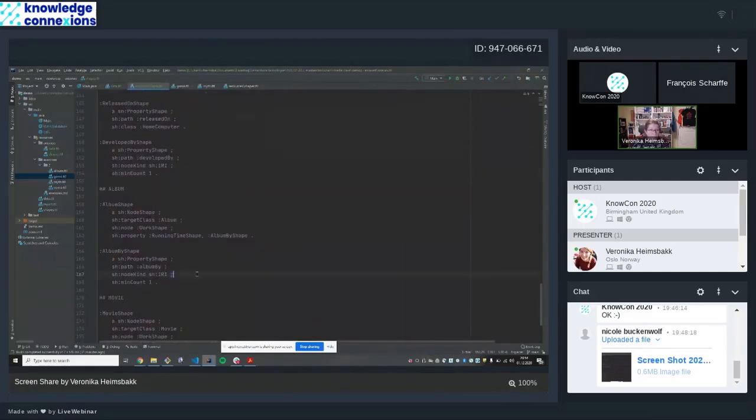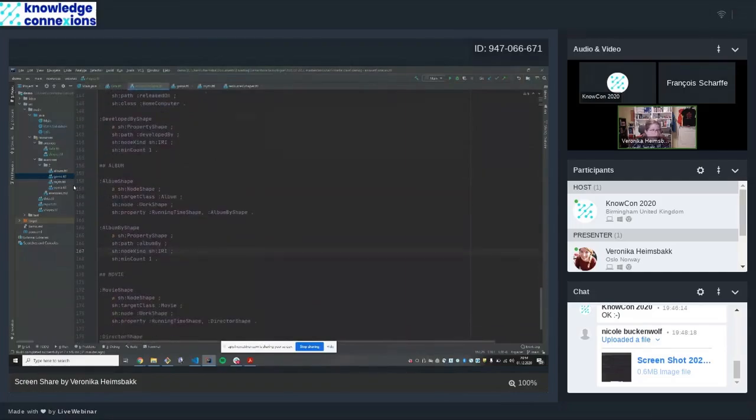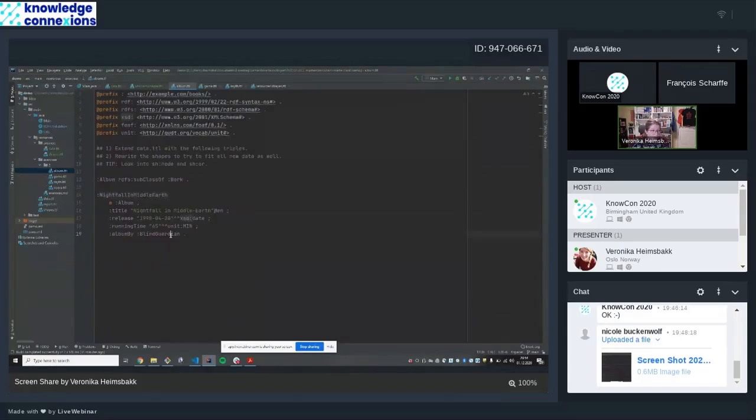The same for album by in the ABox statements about albums. It says here that Nightfall in Middle-earth is an album by Blind Guardian, which I know is a band or a music group, but it isn't stated in the ABox data, so I won't make an assumption on that either.